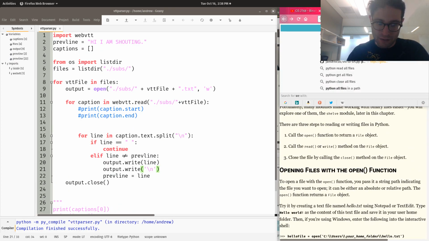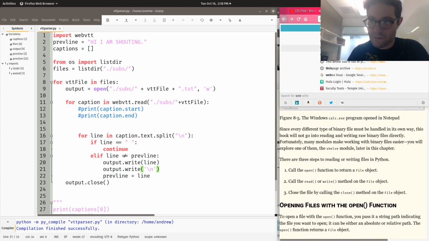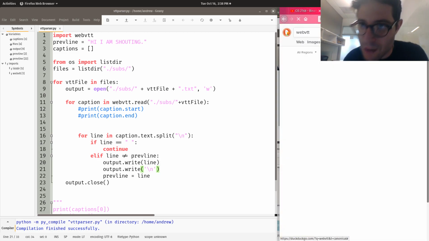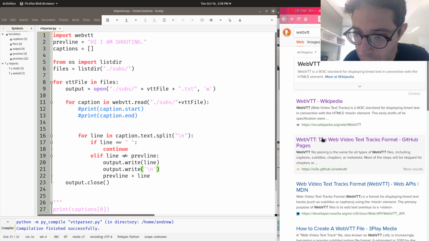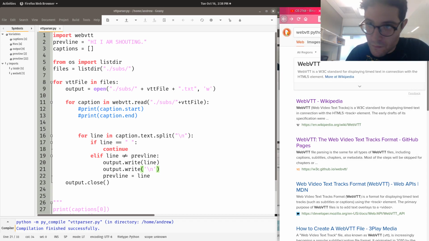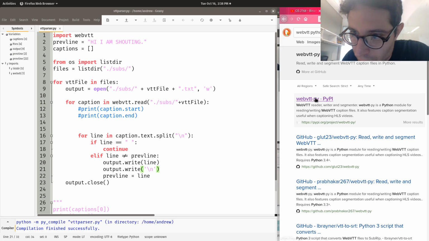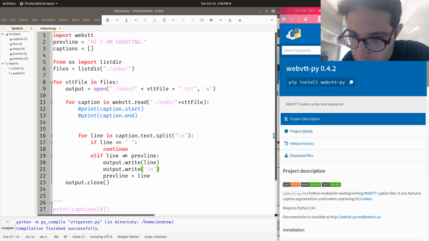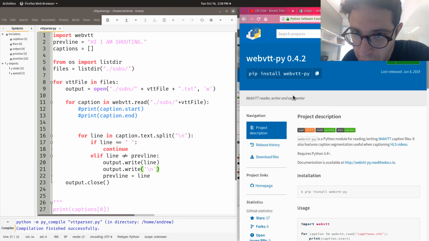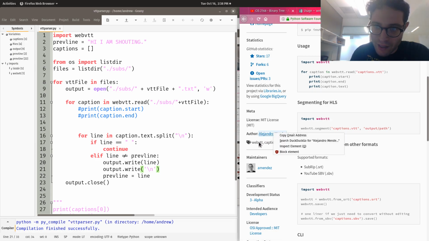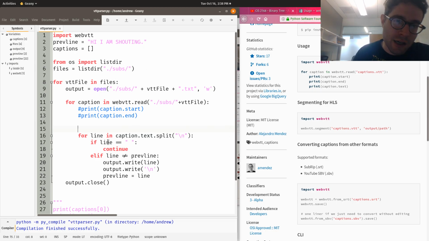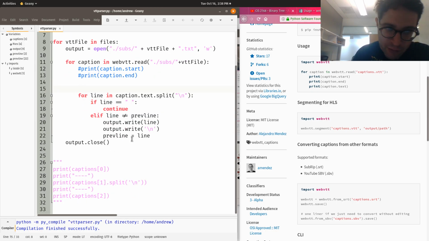Let's go ahead and see web VTT. Right? Who wrote that? Right, whoever wrote this library, they're the one who did the really hard part. I just simply took what they did and I used it. Alejandro Mendez. So, thank that guy. He's awesome. He made this exceptionally easy for me.